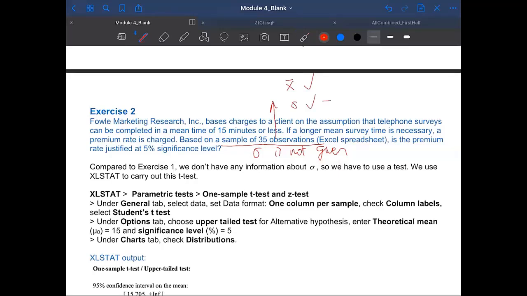If we only have the sample standard deviation, what kind of test is it going to be? Is it going to be a z-test? It's a t-test. Yes, it's going to be a t-test. You're absolutely right. Great, thank you for answering that question. So it's going to be a t-test.